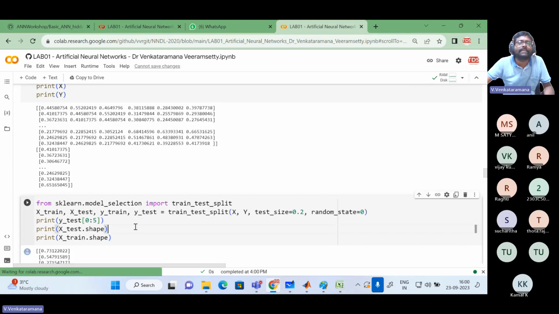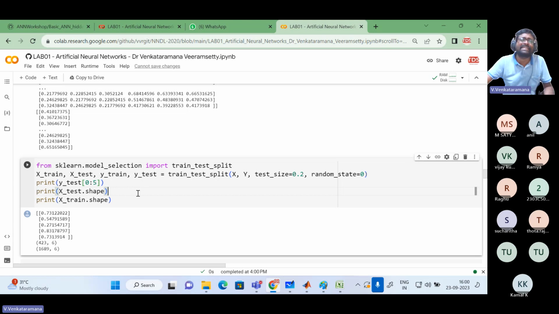Once you have separated the input and output, the next step is to split the data. How do we split the data? We are using the method called train_test_split. For this method, you have to pass your input features, your output features, and how much percent of data you want to keep for testing, and the remaining will go for training. For testing data I'm giving 20%.